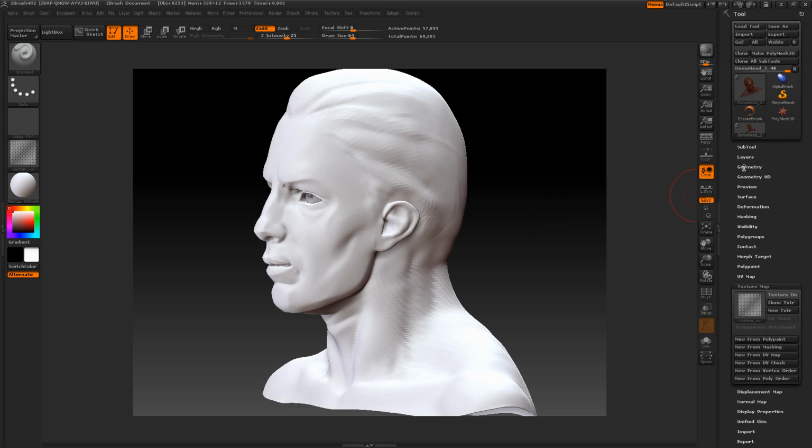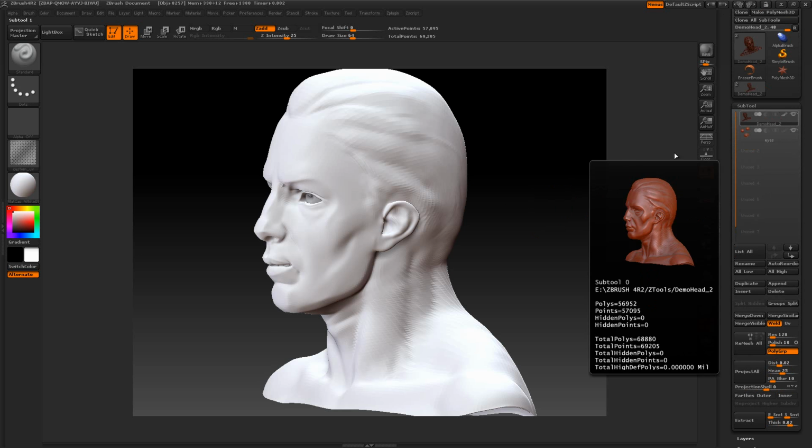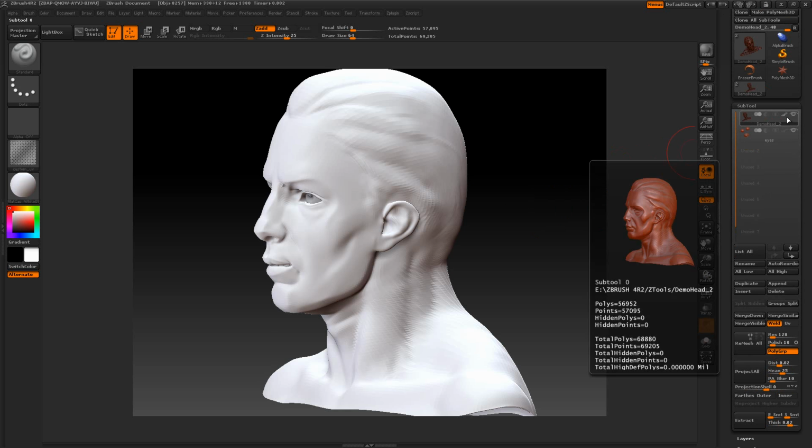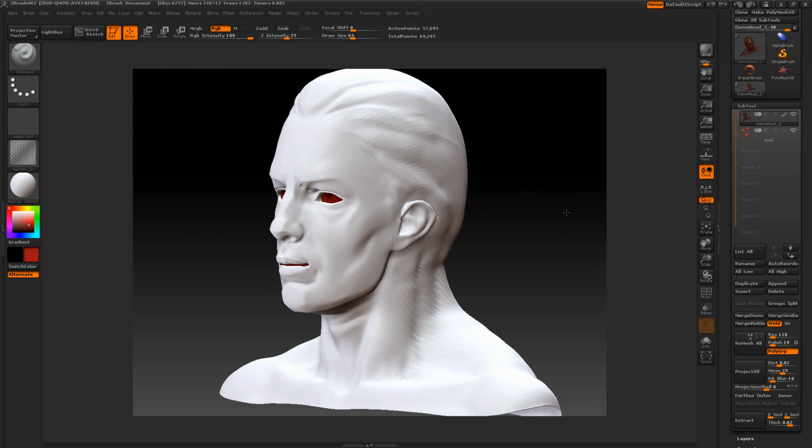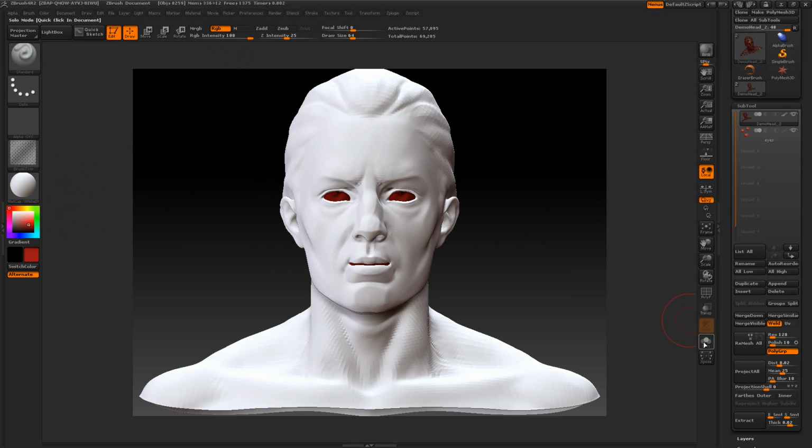let's do a quick one here, and we'll go into the subtool. Make sure the Polypaint is on. There's a little paintbrush here. Let's paint with a little bit of color. Nose that and give it some red here. Just press solo so we don't see the eyes, and turn off the color or the texture here for right now.